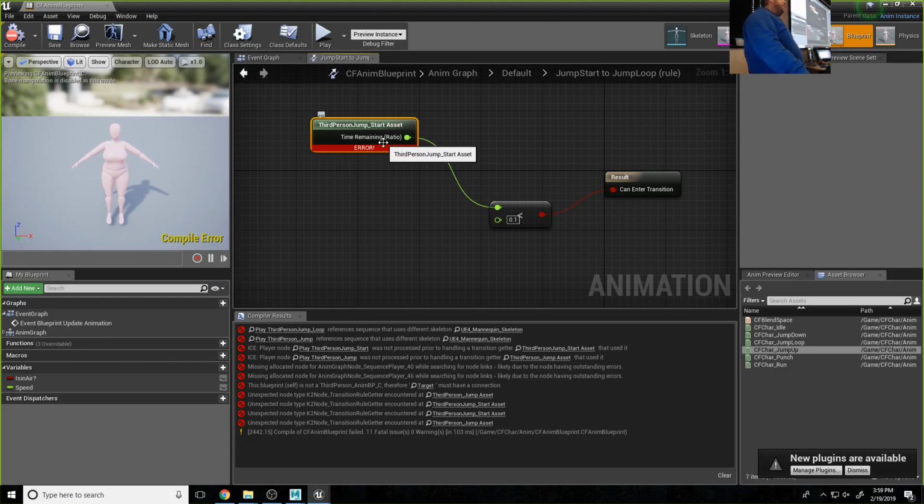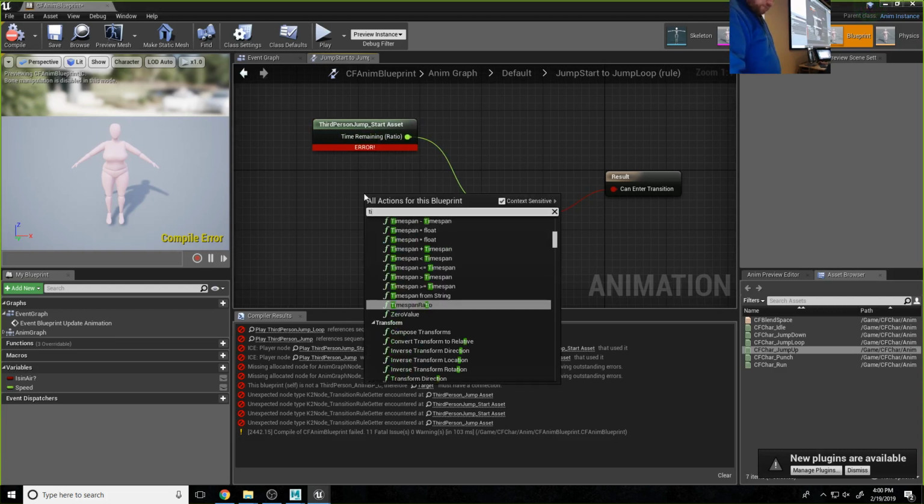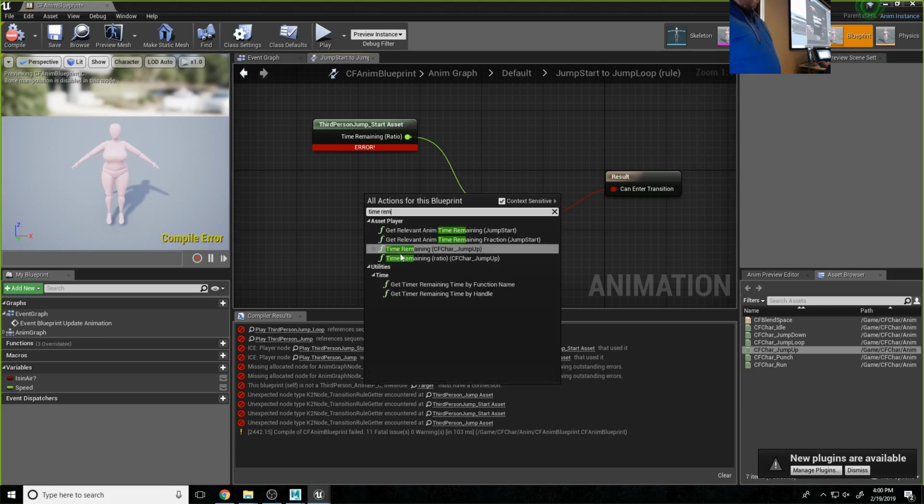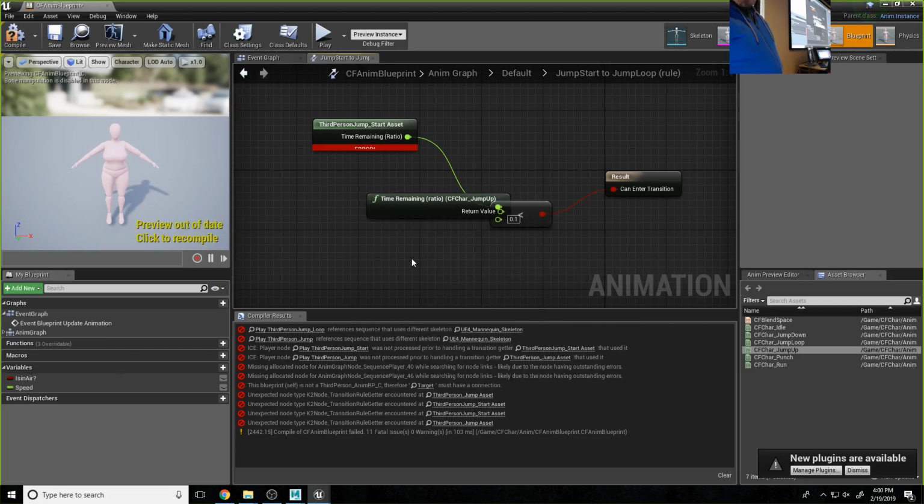So let's say if your animation were 100 frames, right, and you said 0.1, then that means 10 frames before the end, it would start transitioning. Well, our jump up animation is like 5 frames long or something like that, right? So it's a really fast transition. So what I need is this time remaining ratio in our animation. To find that, I just right click and start typing time remaining, and it's this one right here, time remaining ratio of the CF character jump up. So that's what I want.